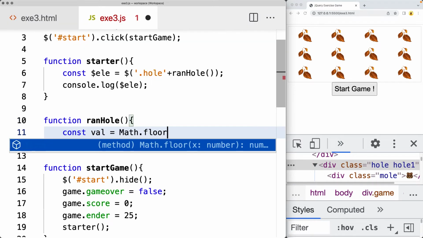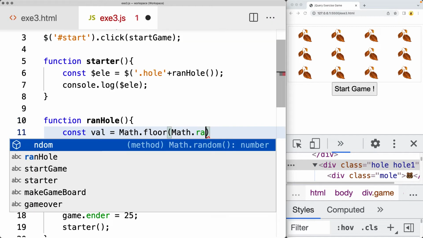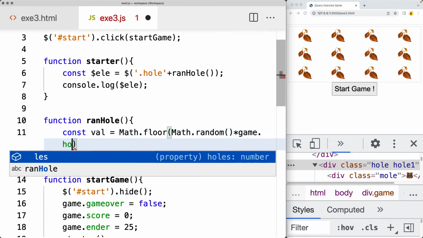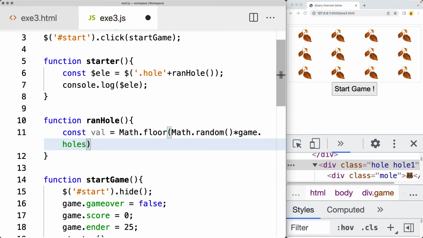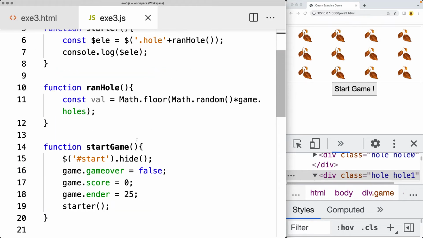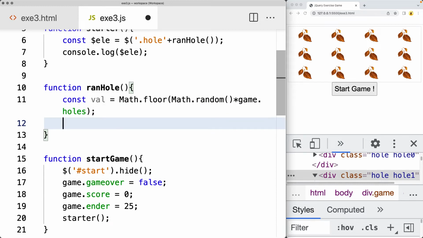So doing the floor and then math random. And we're going to select a random value from 0 to just before the game holes value. And the game holes value, once again, is the number of holes that we have on the game. So whatever value that is, that's the max random number, not including that number. Because we're math flooring it, that will give a possibility for the first element with the index value of 0 to be selected for this.